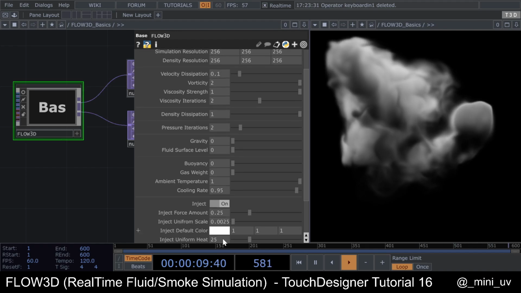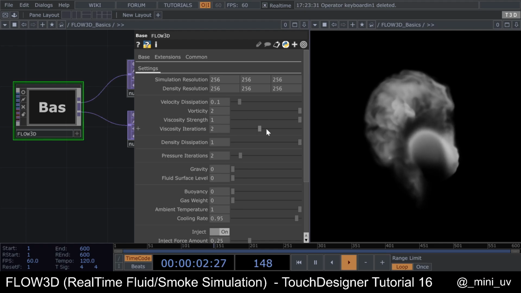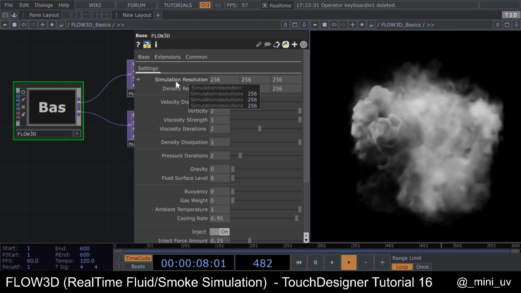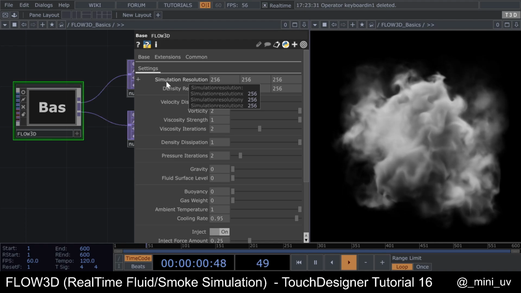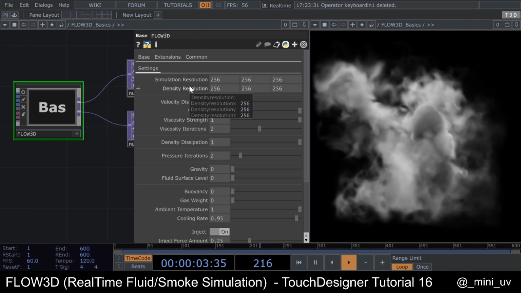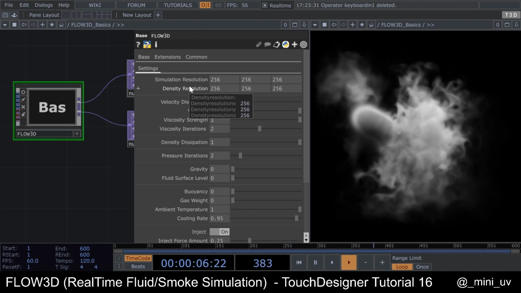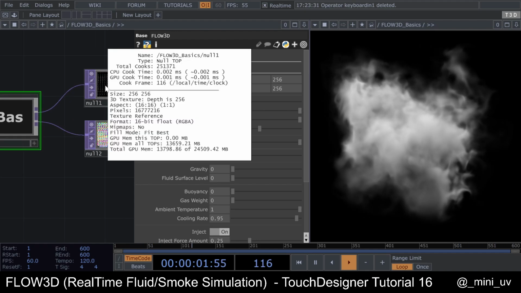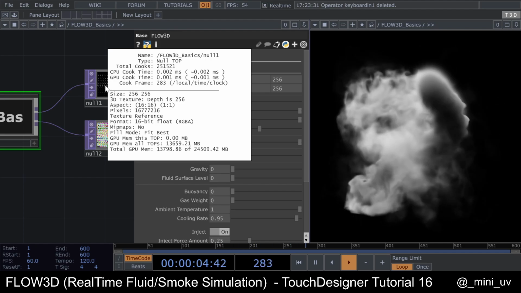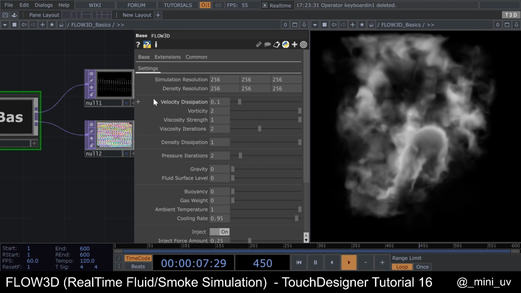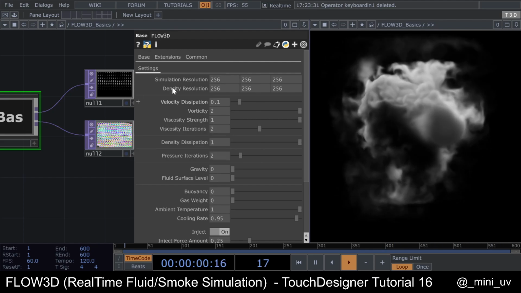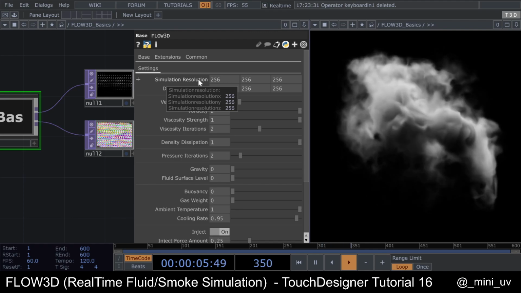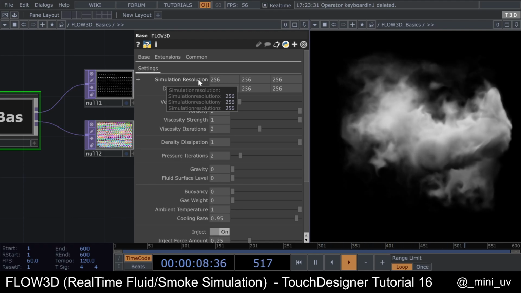But the important thing is that the density doesn't need to be the same resolution as the simulation resolution. Simulation resolution can get lower. Obviously it will affect the way the simulation works, but the density is the output itself which we are rendering, so this needs to be quite high if you want to have nice looking smoke, and the simulation resolution needs to be high if you want the smoke to feel more like a smoke or to have more detail.